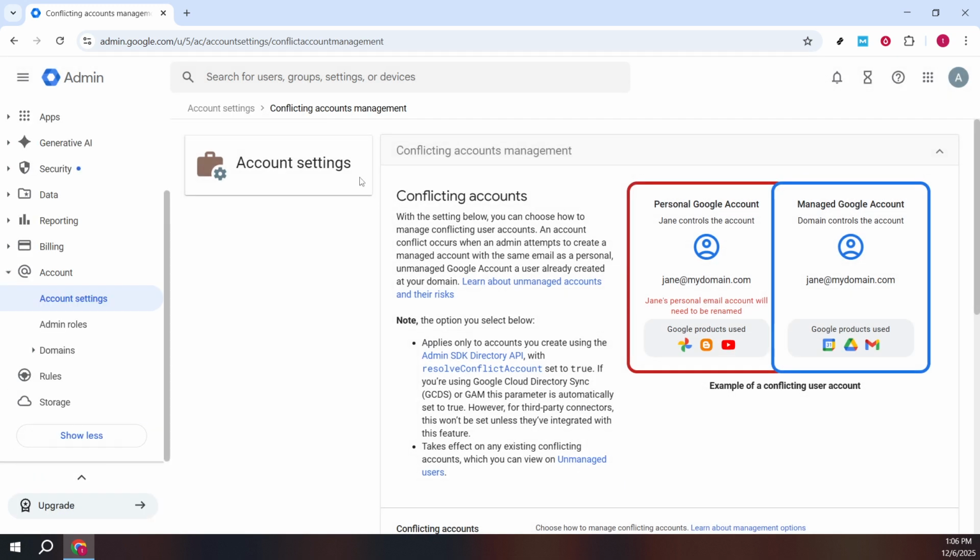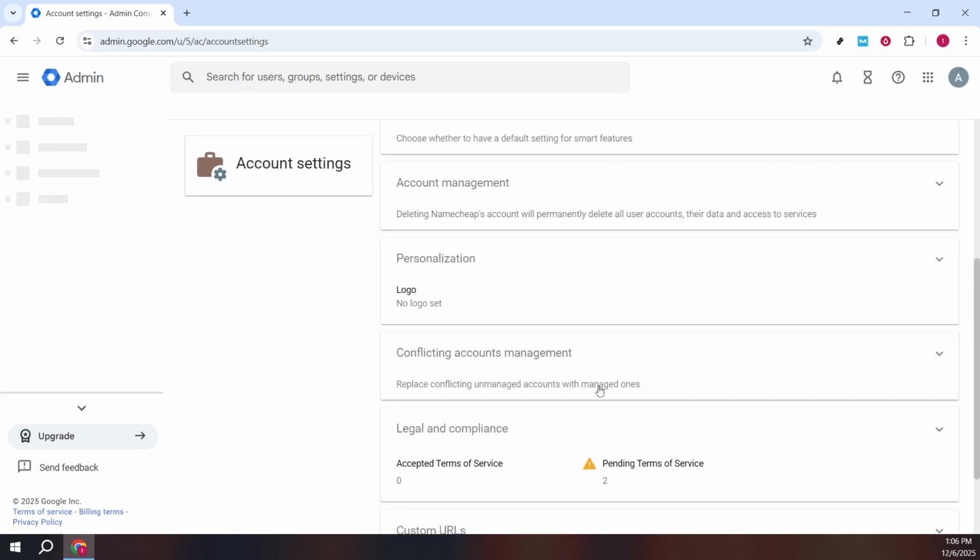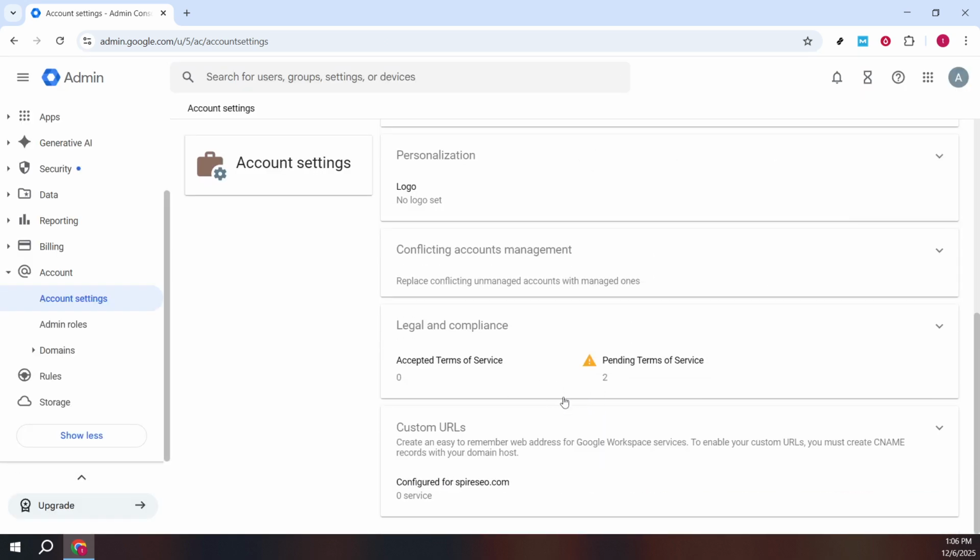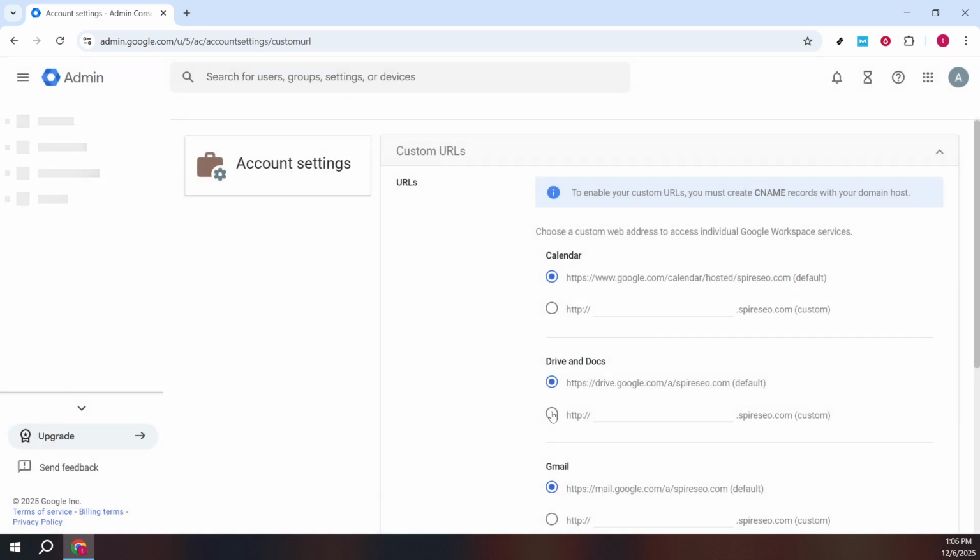Finally, go to Custom URLs. If you want simple addresses like a branded link for core services, configure them here and ensure your DNS records match your chosen URLs before rollout. As you make changes, save frequently and allow time for settings to propagate.